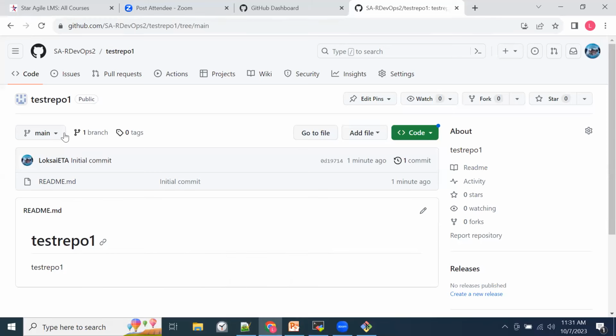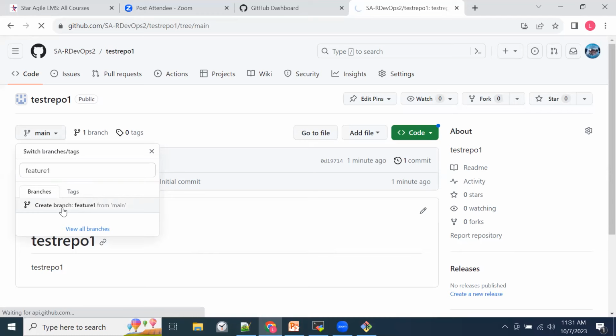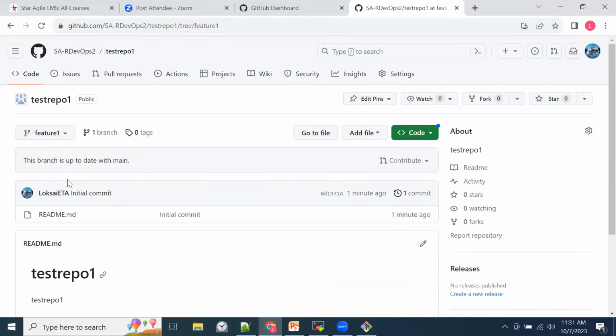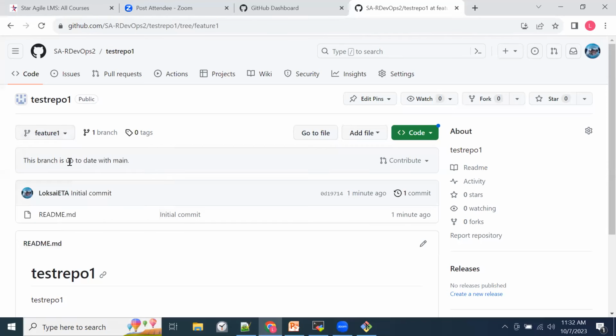So let's say, for example, I have a main branch here. If you want to create a new branch in the remote environment, click on the branch name and you can see there is an option to create a branch. Just type the branch name here, which you want to create, and then click on create branch. See, now a new branch has been created, and we are on branch 1, I mean feature 1 here. Out of that, the main branch is considered the default branch. So now we have feature branch 1.